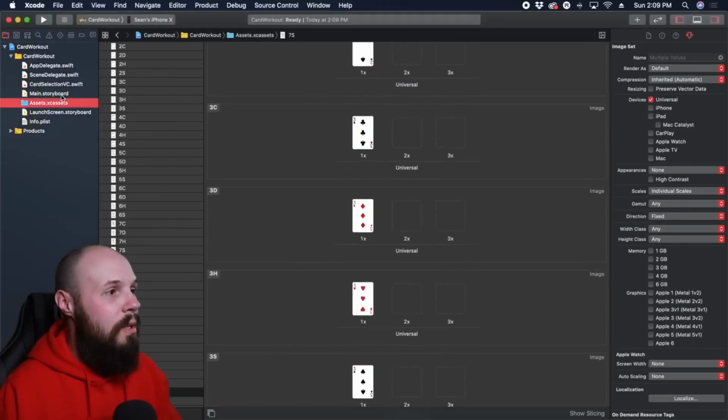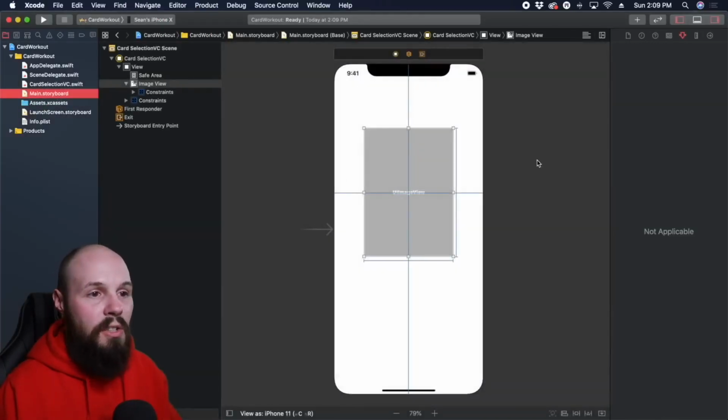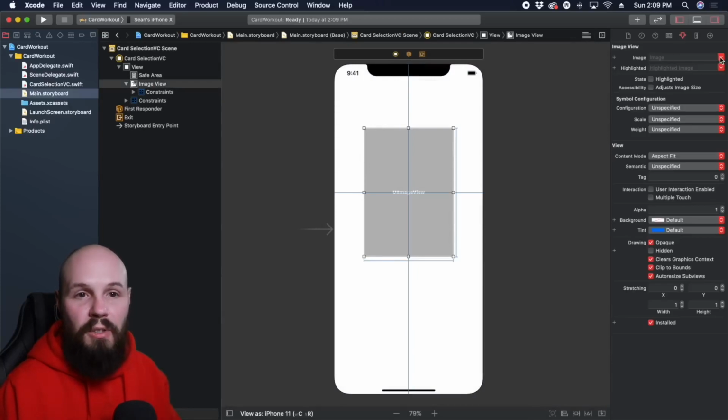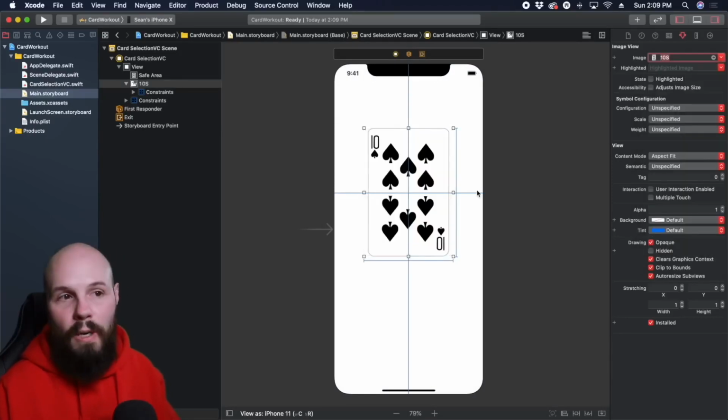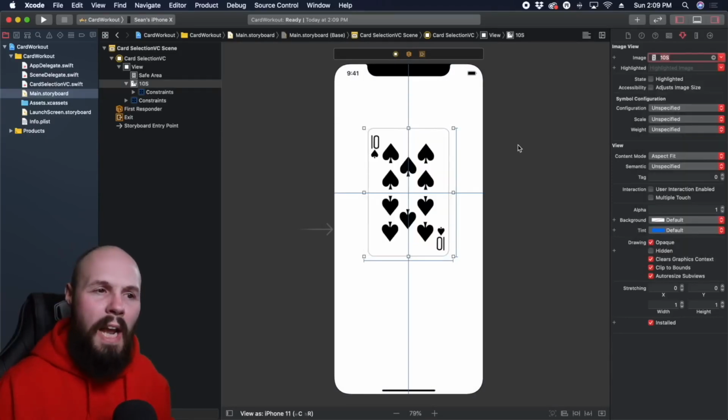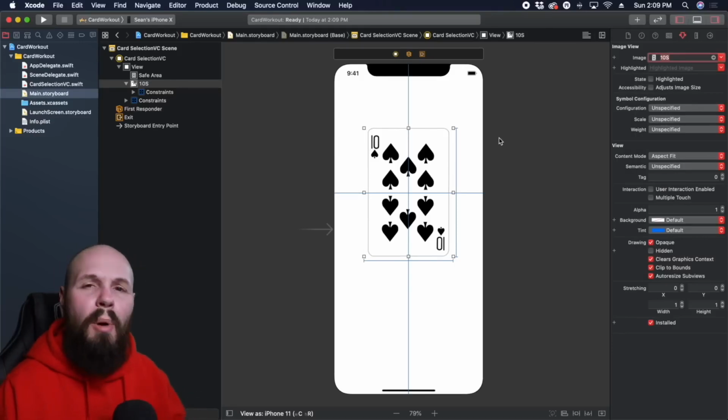So back to the main.storyboard. If I click on this UI image view, now when I go to image in this dropdown, you see we have all of the cards we just dragged in. So let's just put the 10 of spades here temporarily, just to fill it. More on actually populating these cards in a later video, but we want to just get our layout showing up on the screen.